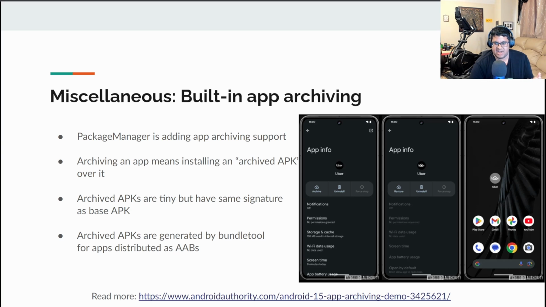The developer and/or app store needs to utilize bundle tool to generate an additional APK file called an archived APK that is the same signature as the base APK that can overwrite the base installation to reduce the asset size, but without deleting the user's data. Google Play already provides and supports app archiving, but by bringing this functionality to Package Manager and providing settings and integration, Google's paving the way for third-party app stores to support this functionality as well.